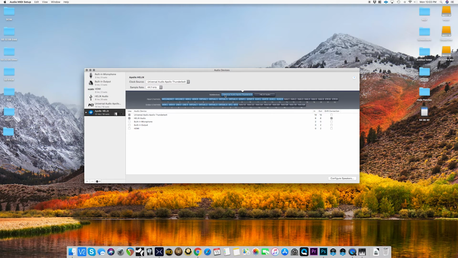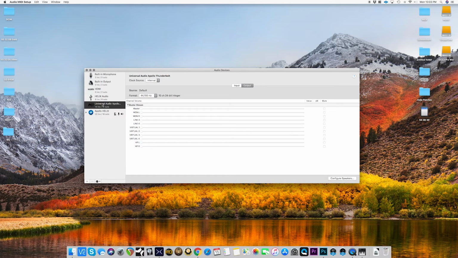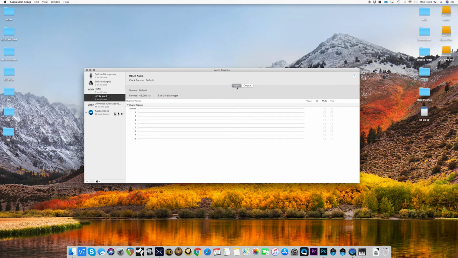You have the Universal Apollo and the Helix. Individually, we have 14 ins and 10 outs. There's your inputs. There's your outputs. And the Helix has 8 inputs and 8 outputs.